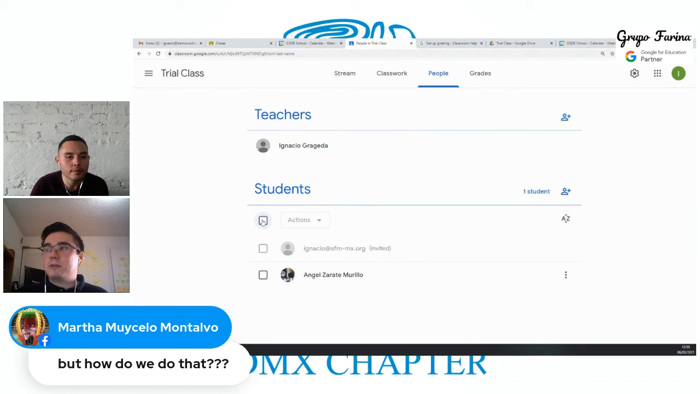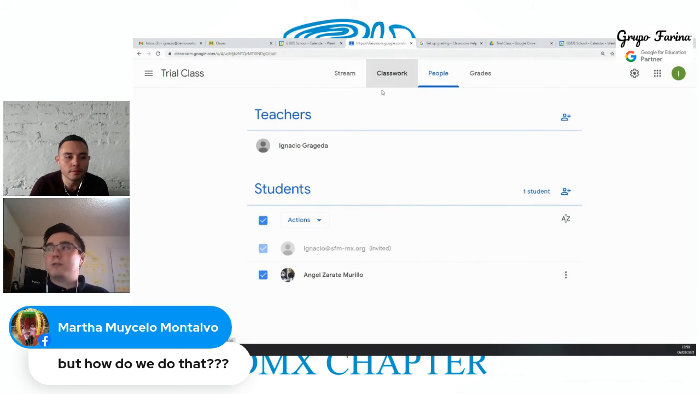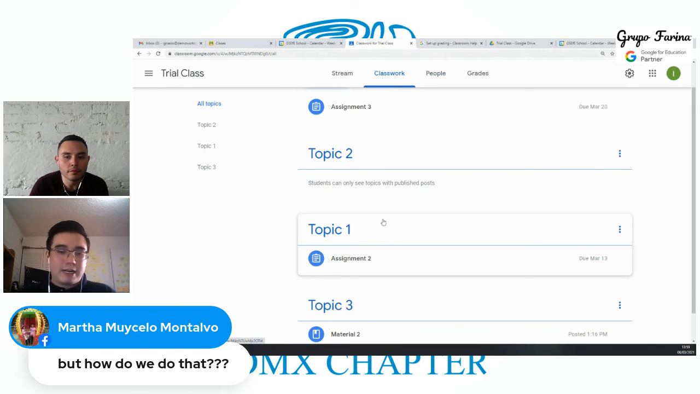And just a quick update about the question of how to delete students. Here in the People section, you click on the check mark for all the students, click on Actions, and Remove. It will tell you, are you sure you want to remove this, in this case, 2 persons, and Remove. This will delete anyone you have selected, but it will remain the same with your classwork.